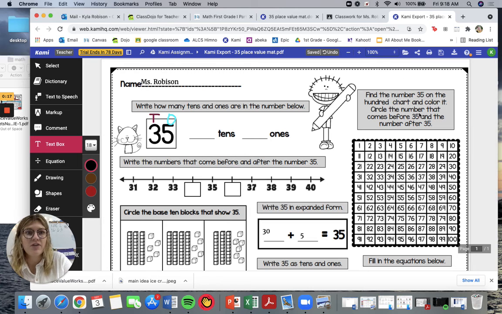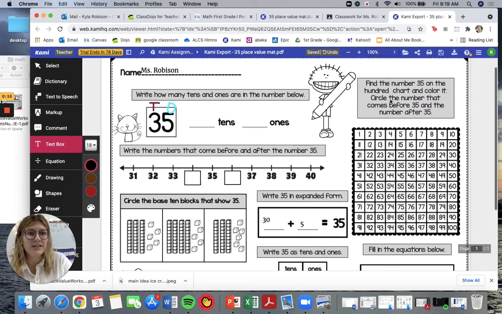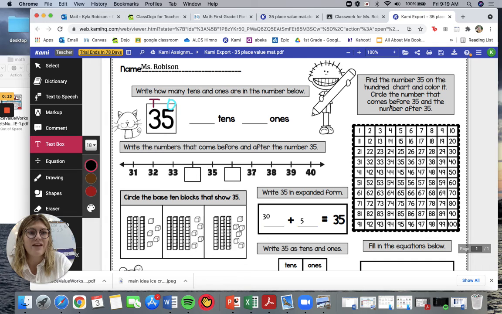Next, you're going to find the number 35 on the hundreds chart and color it. Circle the number that comes before 35 and the number after 35. Find the number 35 and circle it and color it. You can use a highlight tool.